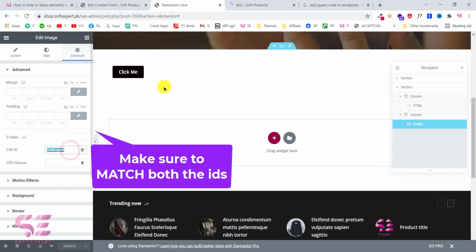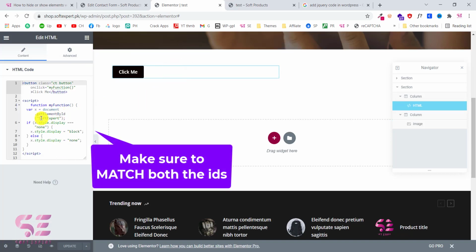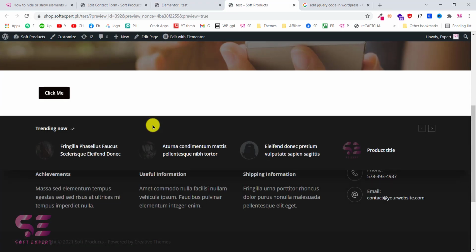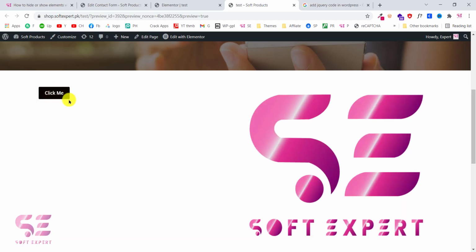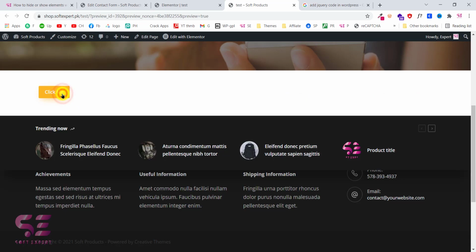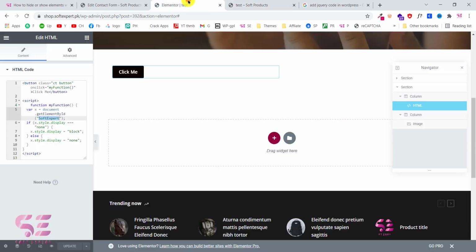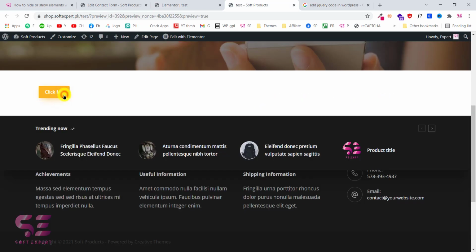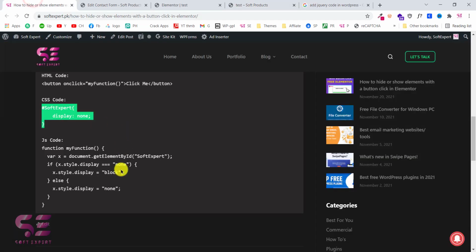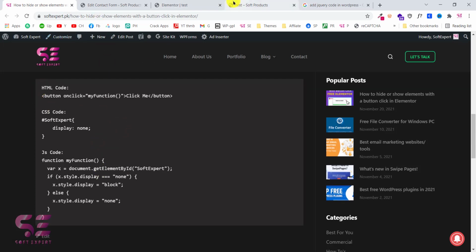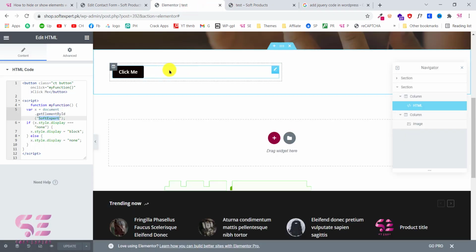And if you write any ID, then make sure you write that ID over here. If I preview this page and click this, then as you can see, we see that image. And this is how it works. So this is how you can hide or show any element you want in Elementor using this code. So just follow the link in the description, grab this code and paste it inside Elementor.